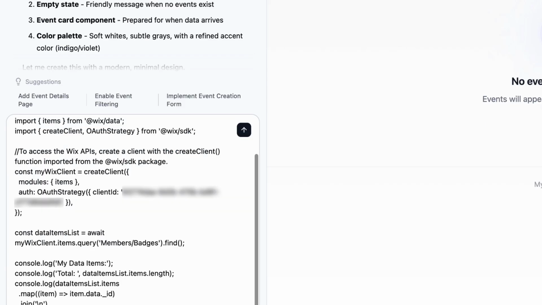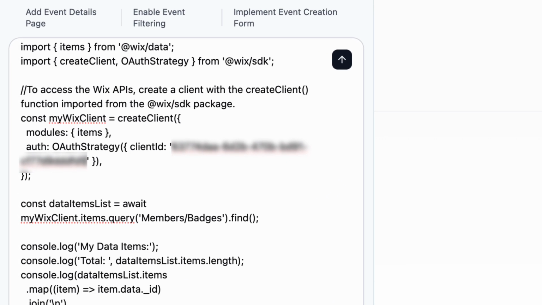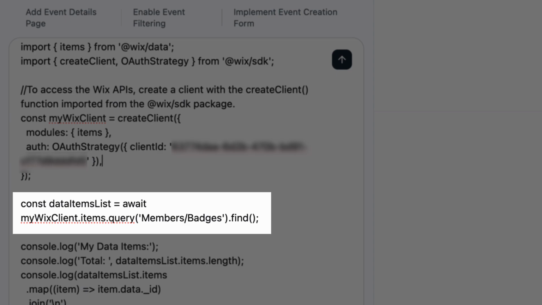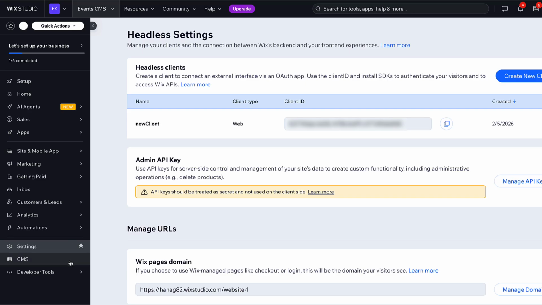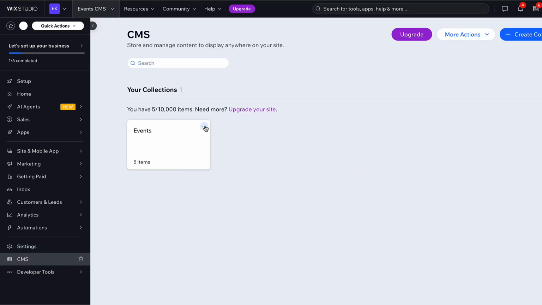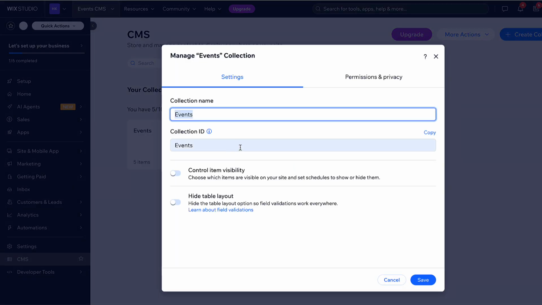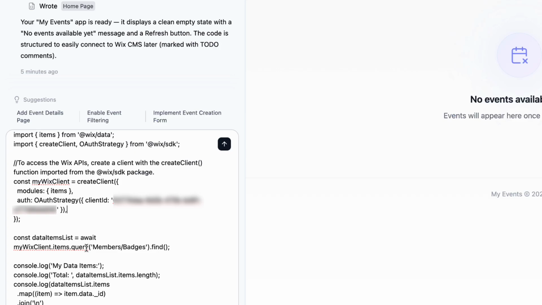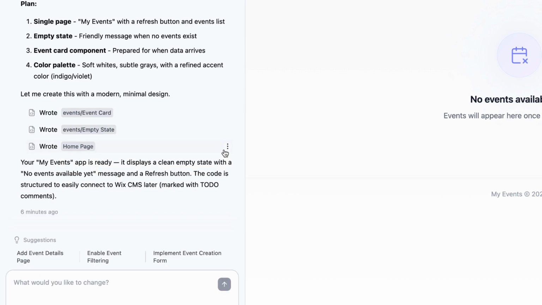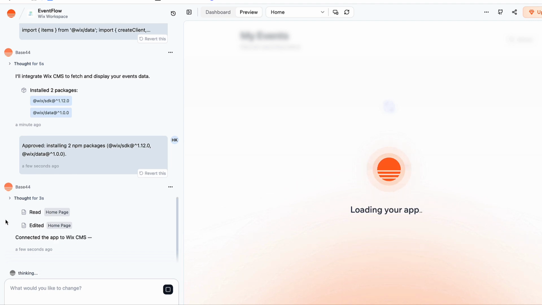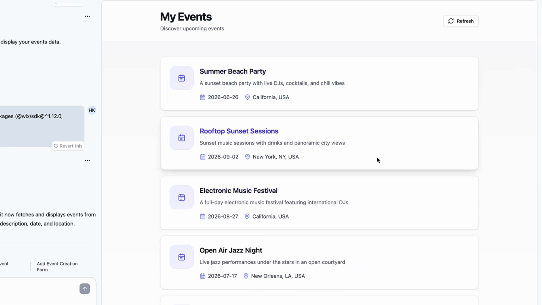We'll copy this snippet and paste it into our prompt so the AI knows exactly how to set things up. Along with the code snippet, we also need to tell the app which CMS collection to read from. To ensure that the correct CMS collection name is being used, copy the collection ID in your collection and add it directly into the snippet in the prompt. From here, we'll explain what we want to do with the data. And just like that, the app is now pulling real data from my Wix CMS.